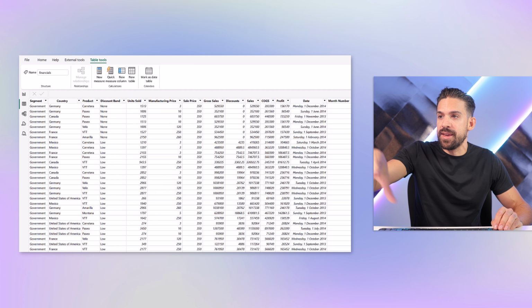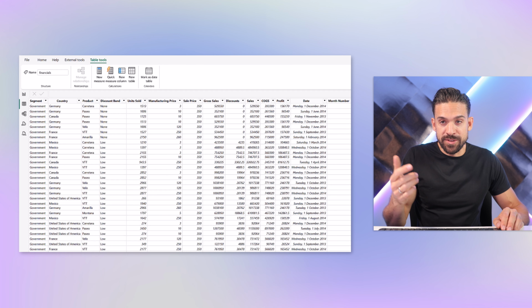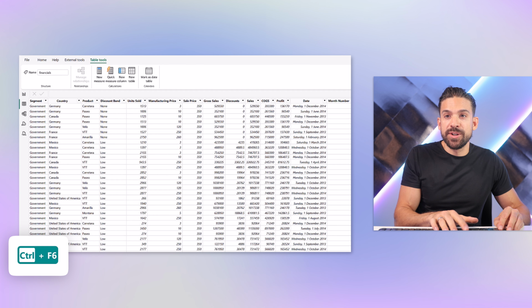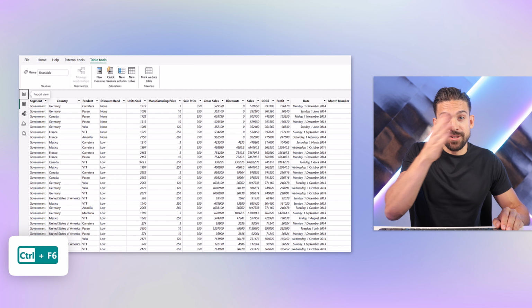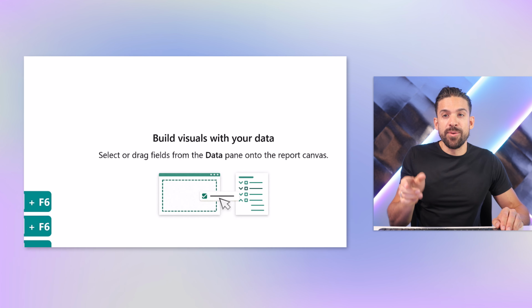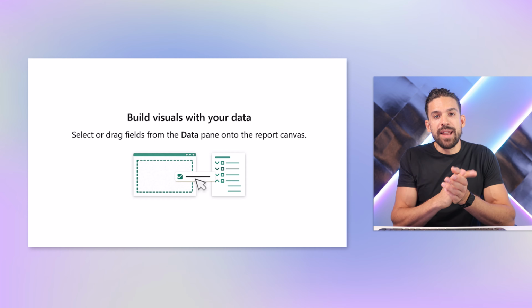All right, so you see over here, we can look at the table. If we want to go back, then we just need to make sure that we have the section on the left selected again, and then go back to the report view. Okay, now let's build something.